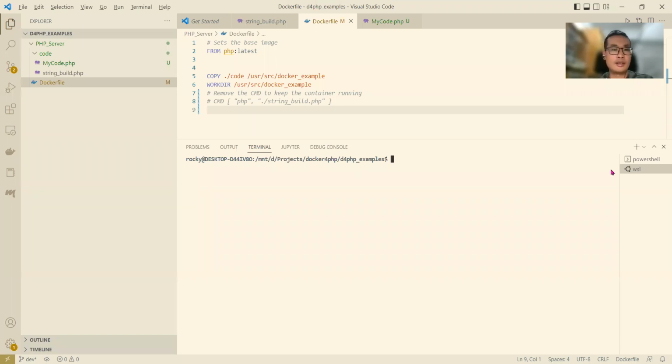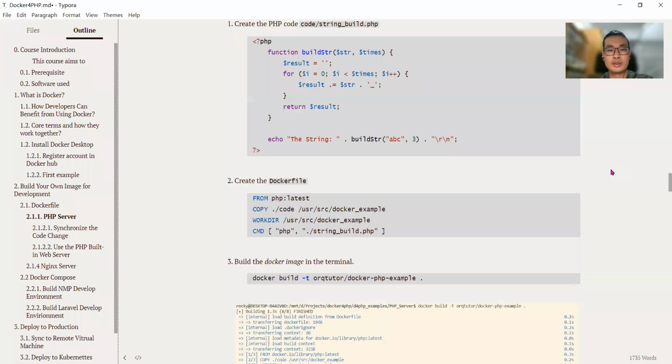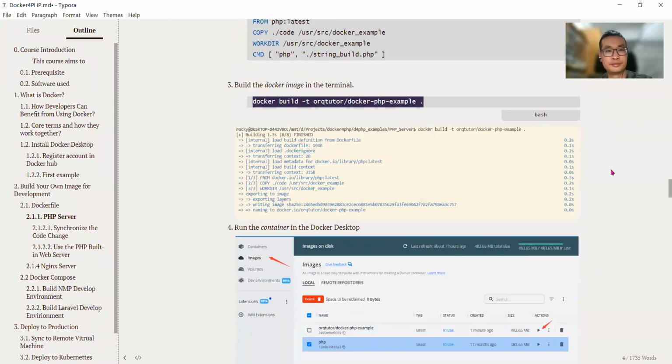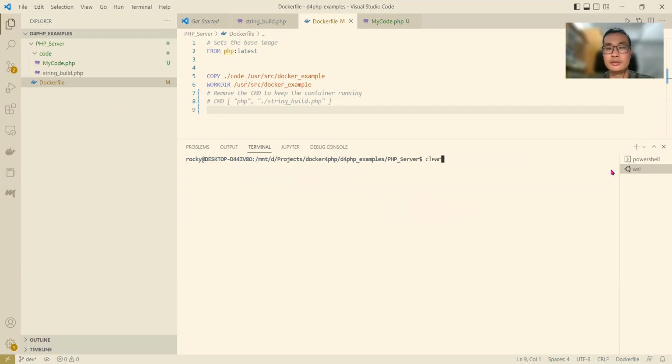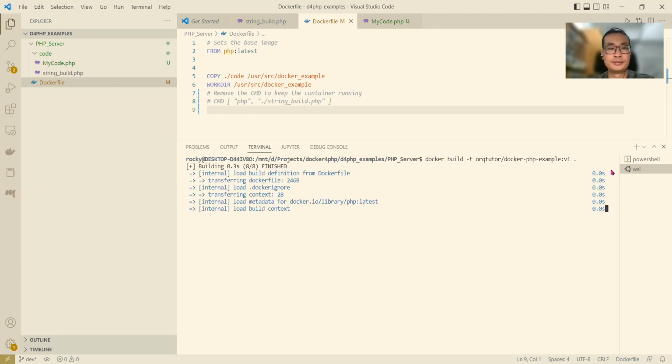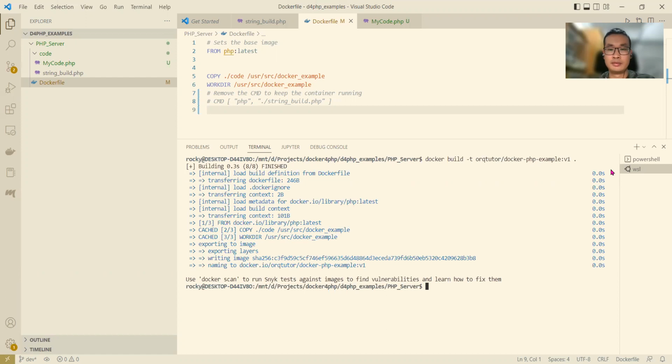Let's find the command here, I think, build the image. We are in the wrong directory. We need to go to this folder and let's clear the screen. And this time I would like to give it a tag v1. Okay, the image is built.